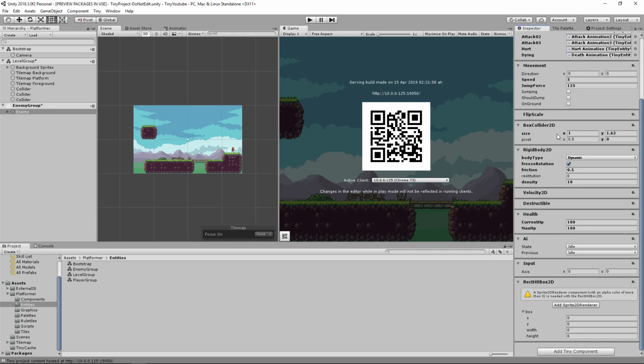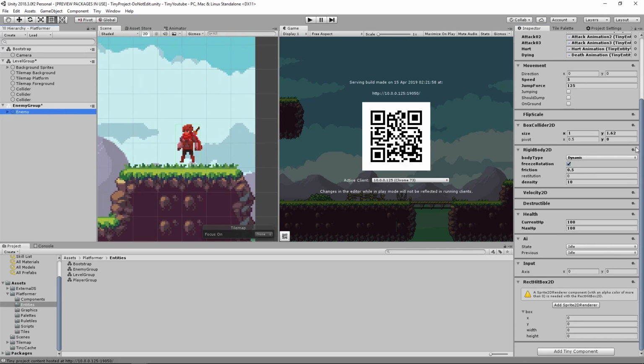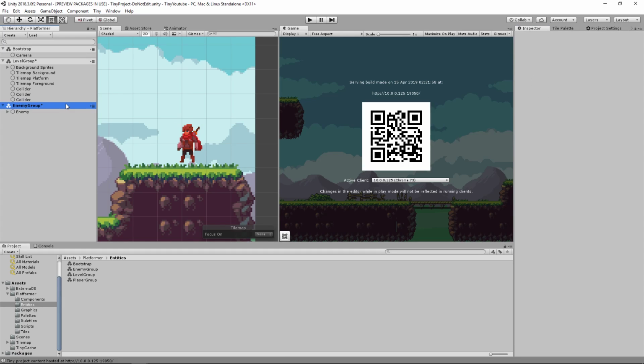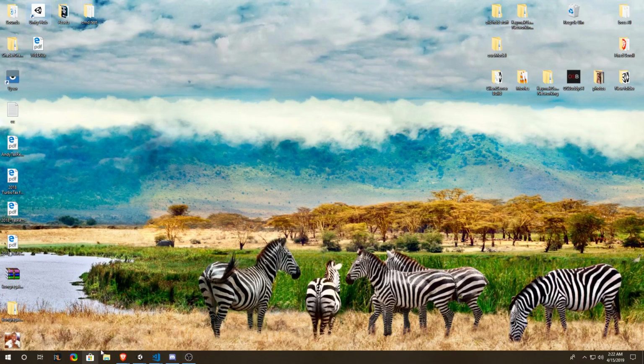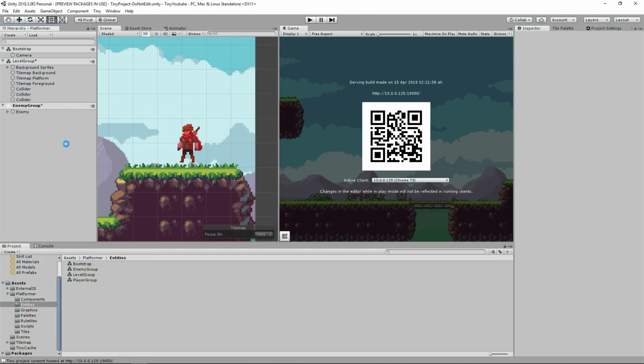And we can pretty much copy the same variables from our box collider 2D. So our size on the Y is 1.62. The size on the X is 1. And our X should be negative 0.5. Now that we have this added onto the enemy group, let's save it. Click play.